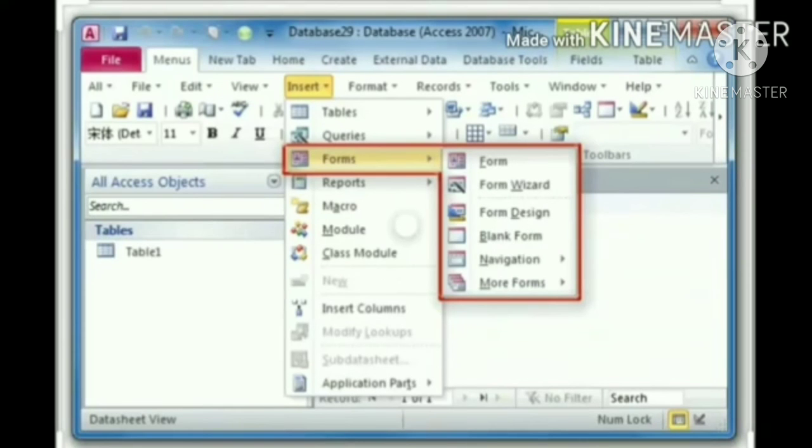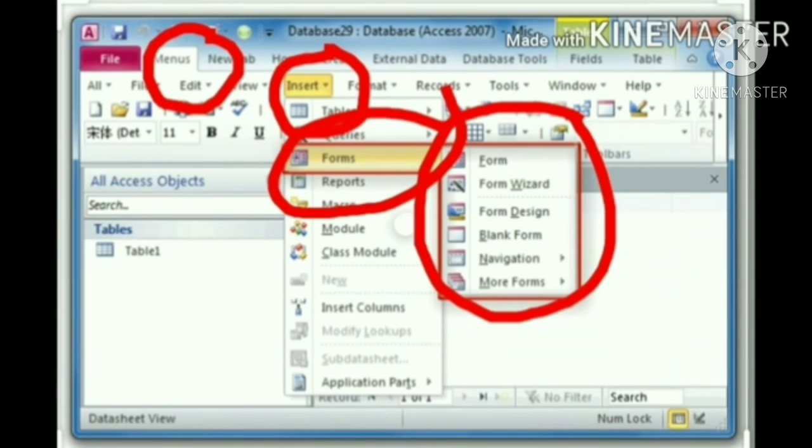Forms. Forms are used to check each record of a given table one by one. They help people who are unfamiliar with Access to deal with the data in the tables. There are four different methods to create a form. First, use of the Form command in the ribbon. Second, use of Form Wizard. Third, use of Split Form. Fourth, use of Datasheet.